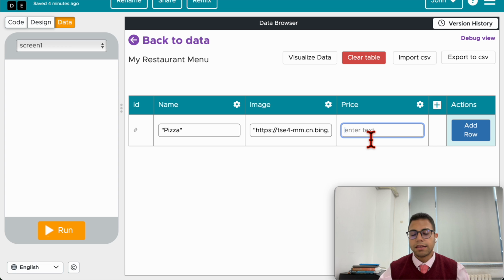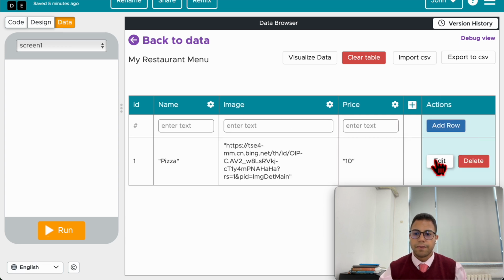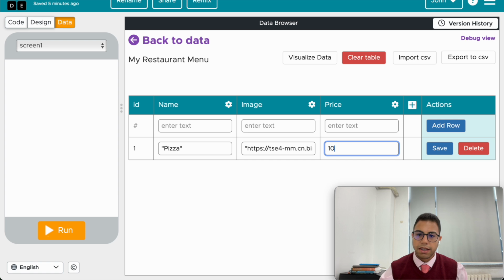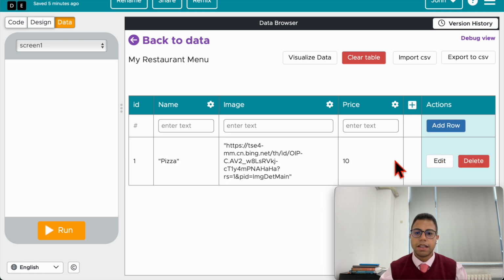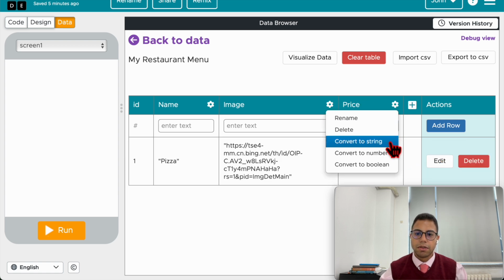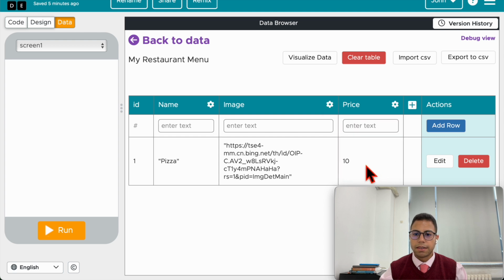Now the price is supposed to be a number, right? But this is a test. Let's say we write $10. If we click add row now, it's okay. If we instead just write 10 and save, it saves it as a number. We have it as a number, and it's good because we want numbers here, because it's price.